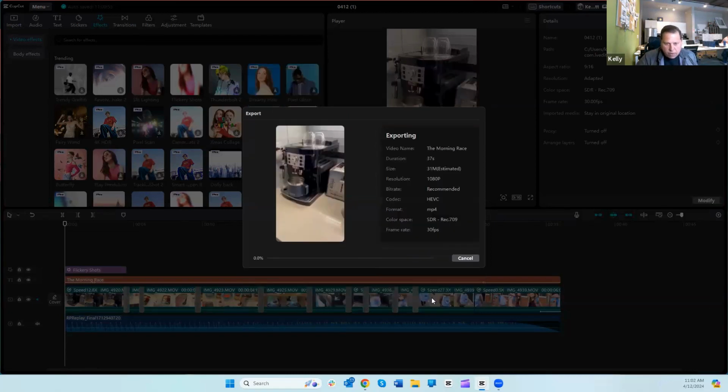So I hit export, and now you can see that it's going through the rendering process. This is a short video, so the rendering process will only take 10 or 15 seconds. With CapCut Pro, I don't know if it's with the standard version, once it's done rendering, if you utilize TikTok, you can automatically post it to TikTok from there. I do not utilize TikTok, but you'll see that pop up once it's fully done rendering.